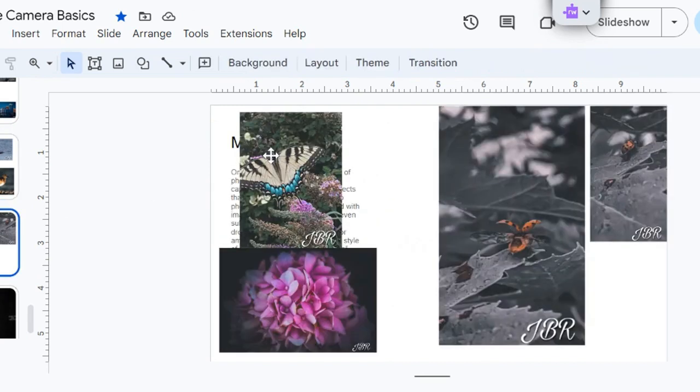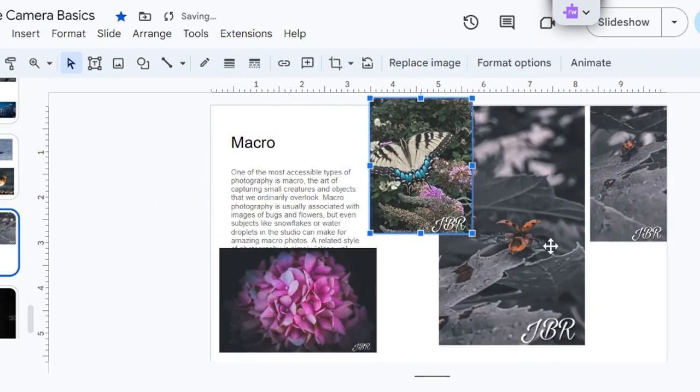Macro photography, a picture of an Asian lady beetle, I believe it is. It's not a ladybug because ladybugs are red, and it's not red.